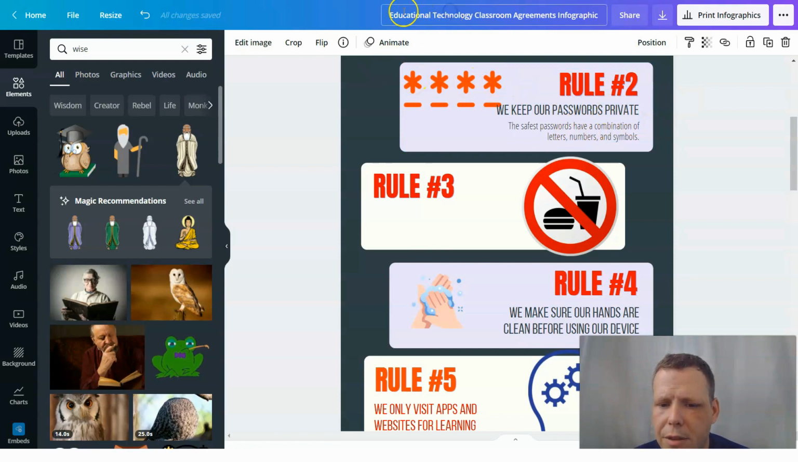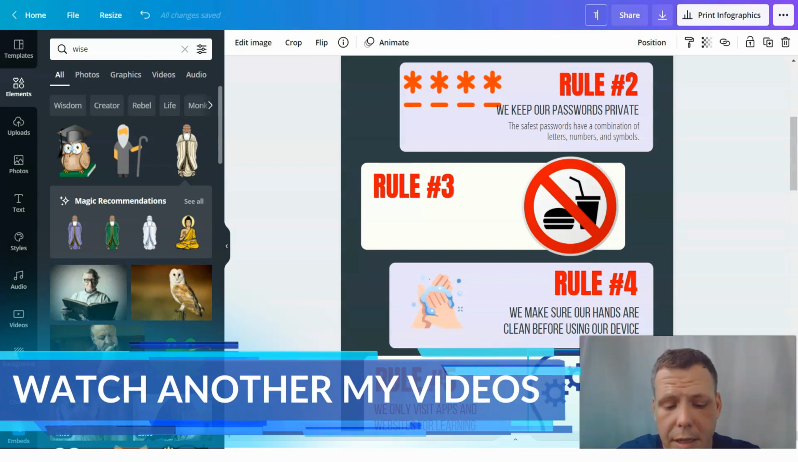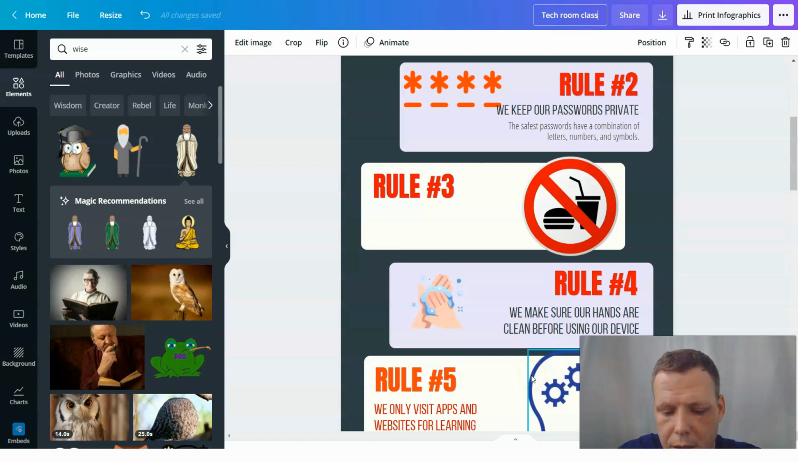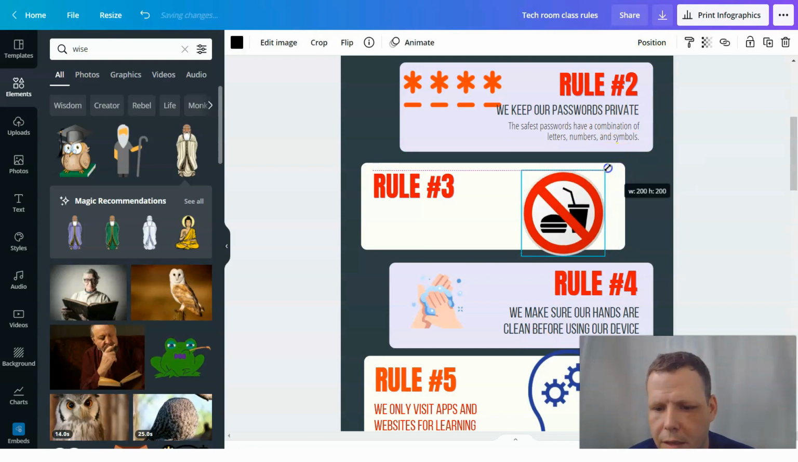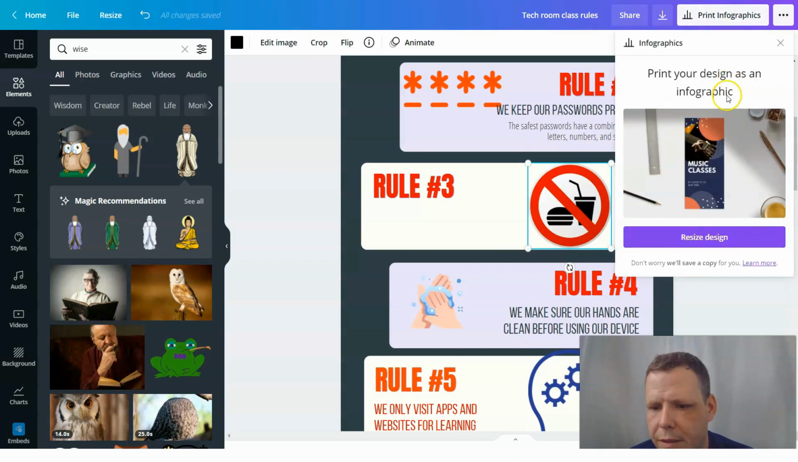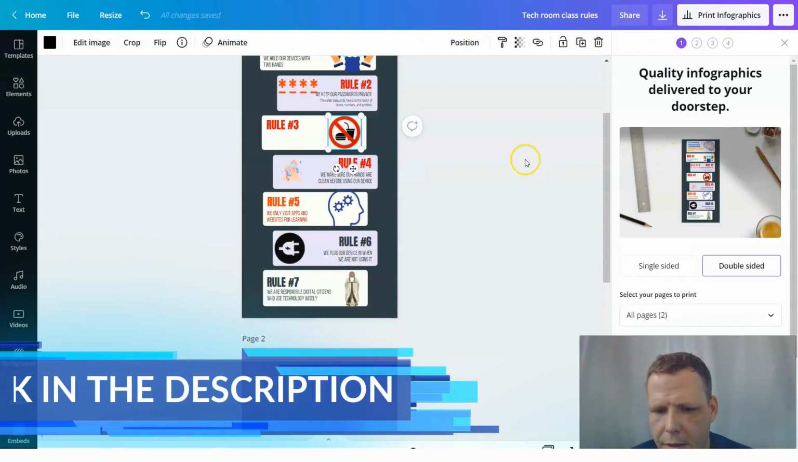So now once you get ready, just click on the box up here at the top. I'm going to say Tech Room Class Rules, right? And because I didn't use anything that is animated, I can just print for infographics the same. I can print your design as an infographic, resize design, and there we go.